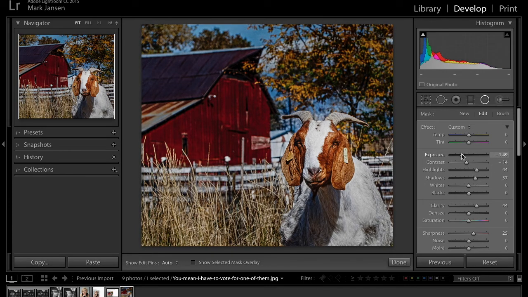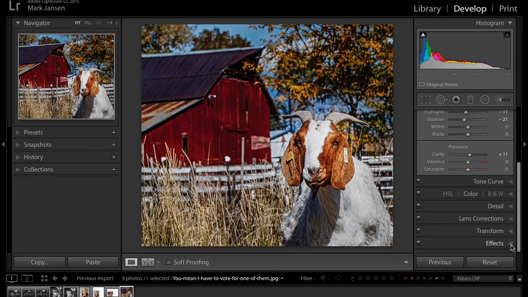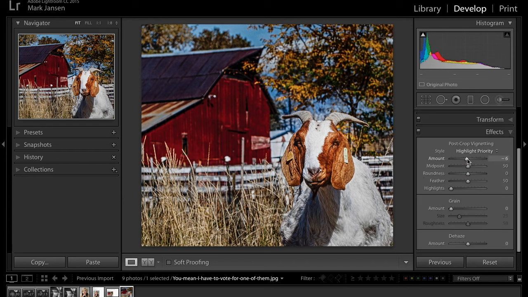So you can see now that the goat's starting to really pop out of the picture. Clarity. And if I hit done, then I can also affect the whole picture. You see now that the background's a little bit darkened. Then I can go into effects if I want to add a little bit more of a vignette, which just adds vignette to the corners.